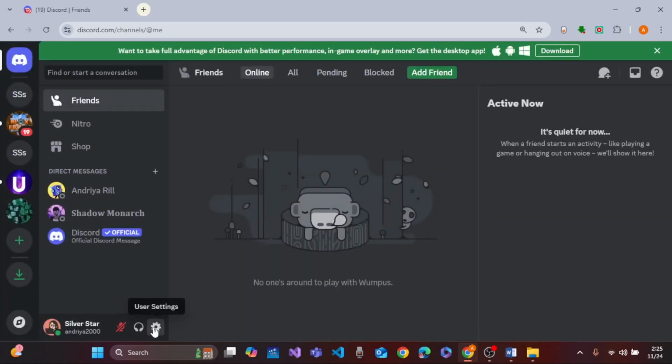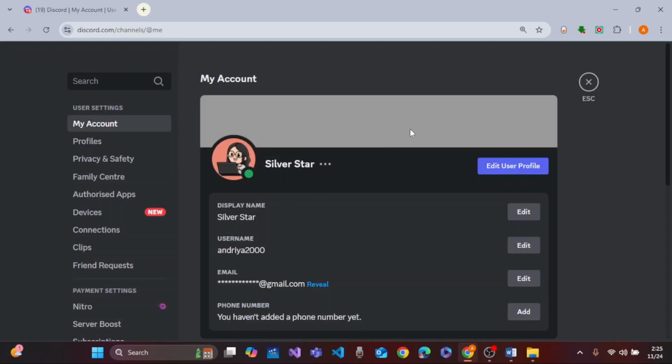Now click on the gear icon at the bottom right corner of the screen. And now click My Account on the User Settings page. Now for email, you need to simply choose Edit.